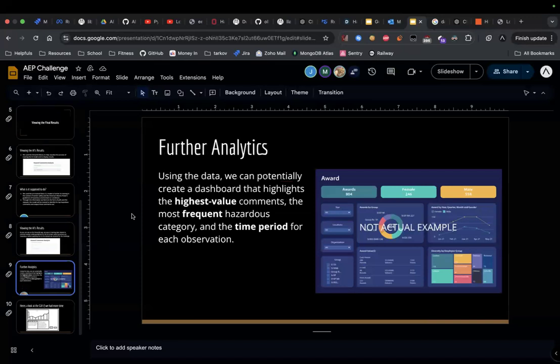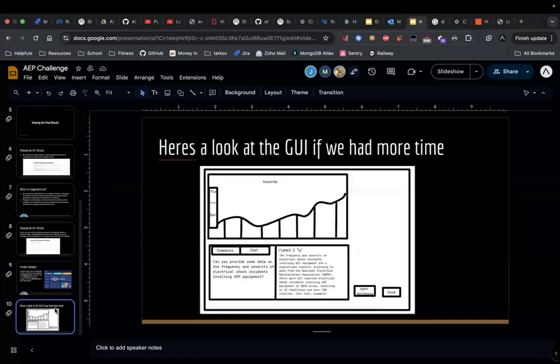All right, so the future analytics for this that we could use is using all the data that we get. We can have it highlight all the highest value comments and highlight the most hazardous category that showed up the most. And then we can also have it show the time period that all the observations happened in.